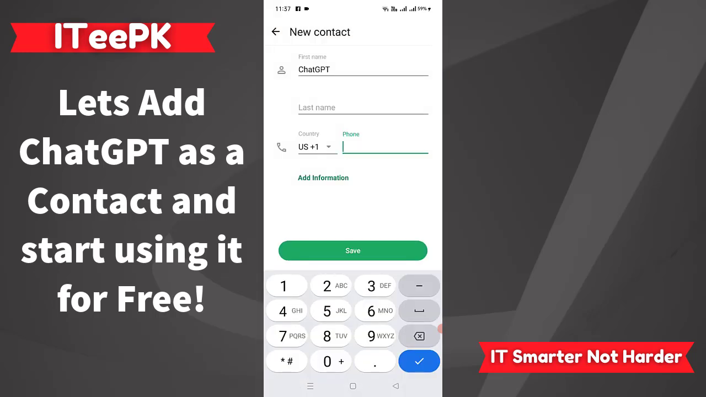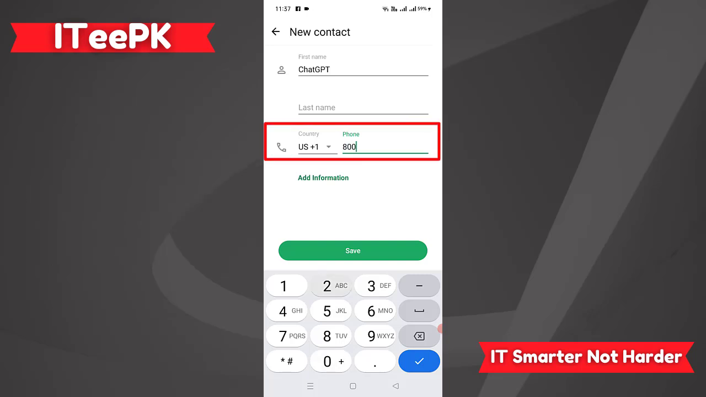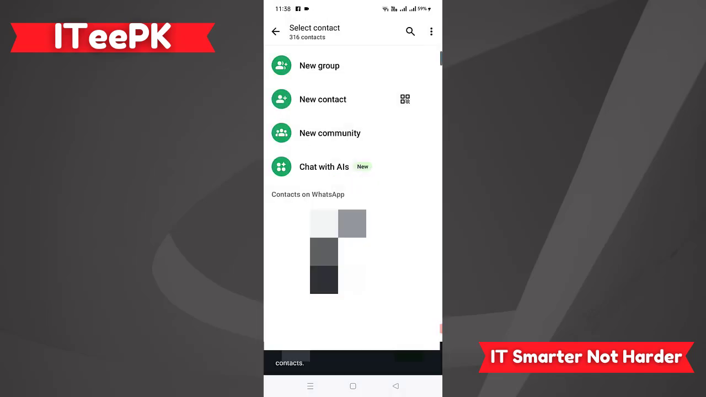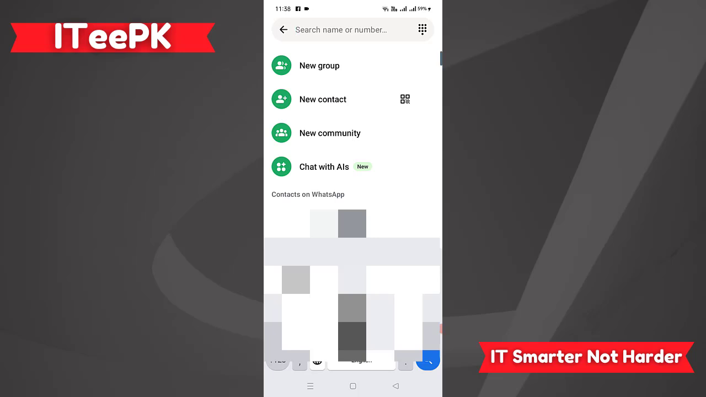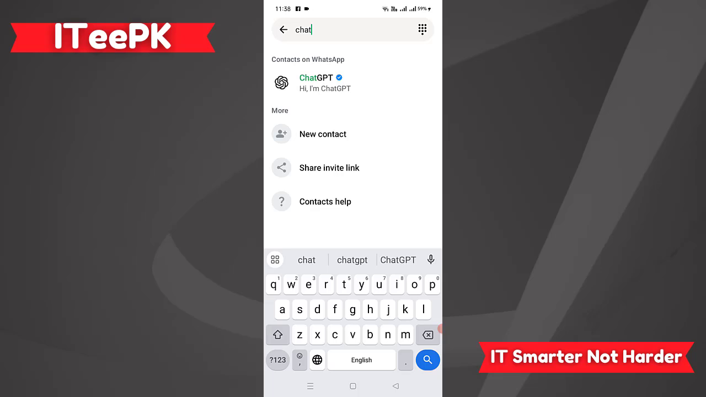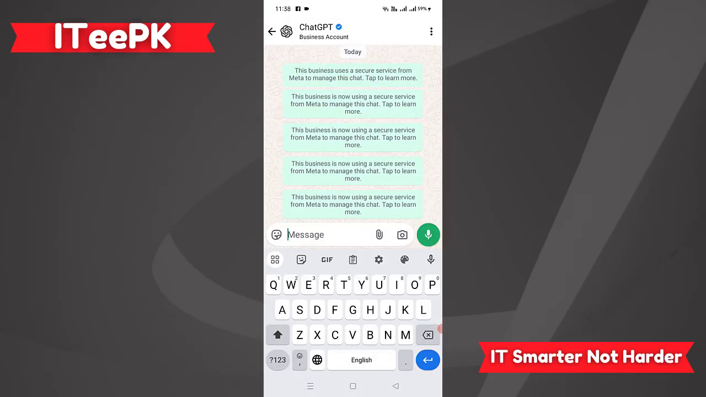Once you have selected United States, here please enter 80024288478. Now I can see this person is on WhatsApp. Let's go ahead and save this number in our mobile. So now let's refresh the contacts, and then I want to go ahead and chat with ChatGPT on WhatsApp. Perfect. Let's go ahead and send the first message to ChatGPT.